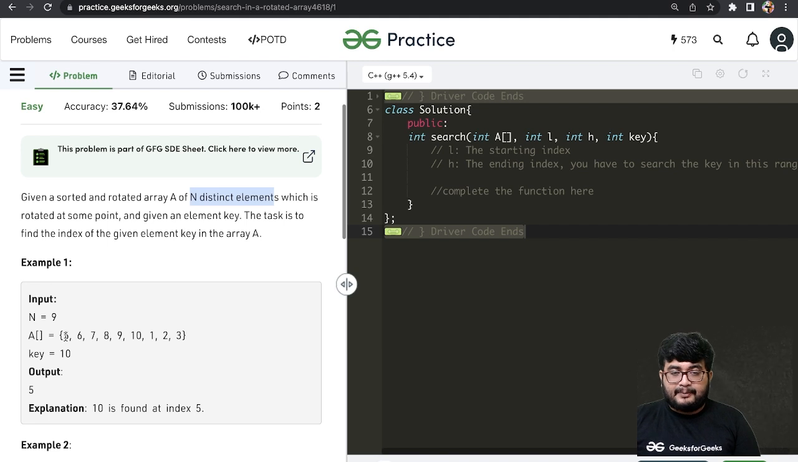If you see this example, in the sorted array, what happens in a sorted array? It would have been 1, 2, 3, 5, 6, 7, 8, 9, 10. But it has been rotated by some places. So it has been rotated by 3 places. So what happens is here 1, 2, 3 comes at the end, and 5, 6, 7, 8, 9, 10 comes at the beginning before 1, 2, 3. So that is the meaning of rotation. You are rotating the elements.